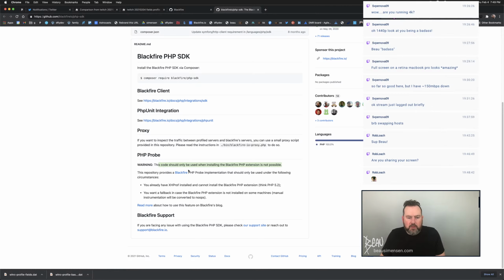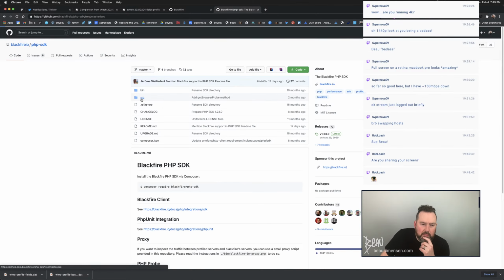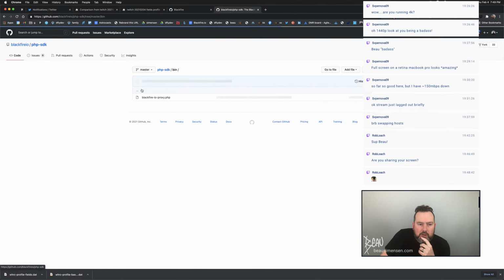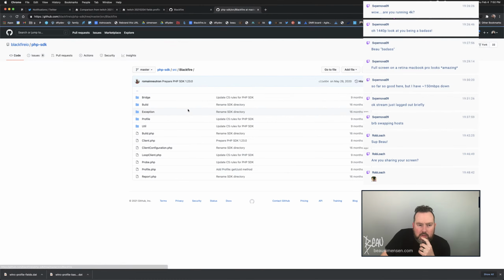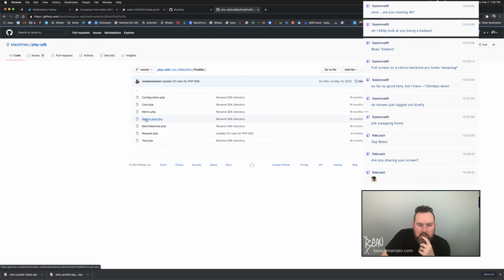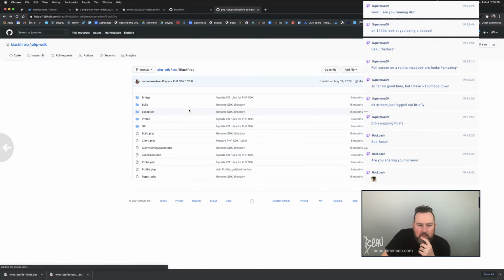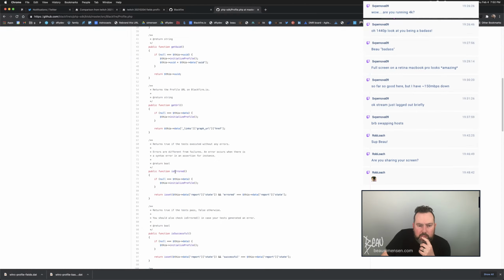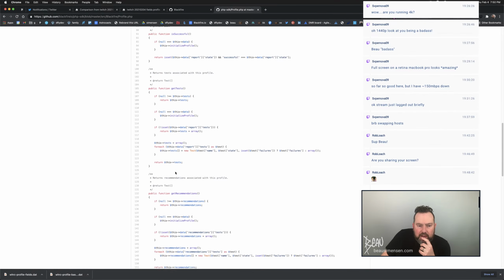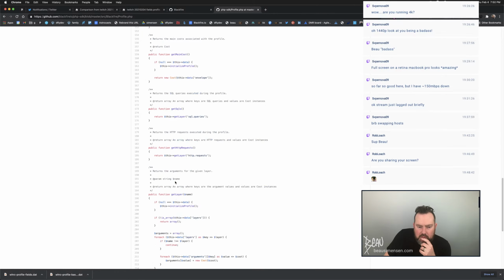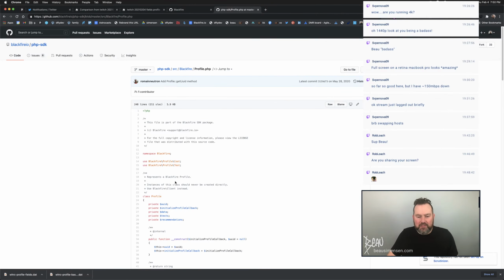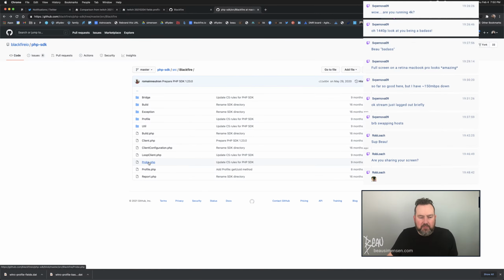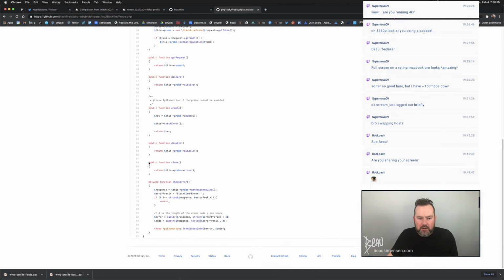PHP probe. Okay, so this is maybe what we want. Bridge build profile. The main thing is I want to figure out how to read the file, and it's possible none of that is in userland. It would be kind of frustrating, but I get it.